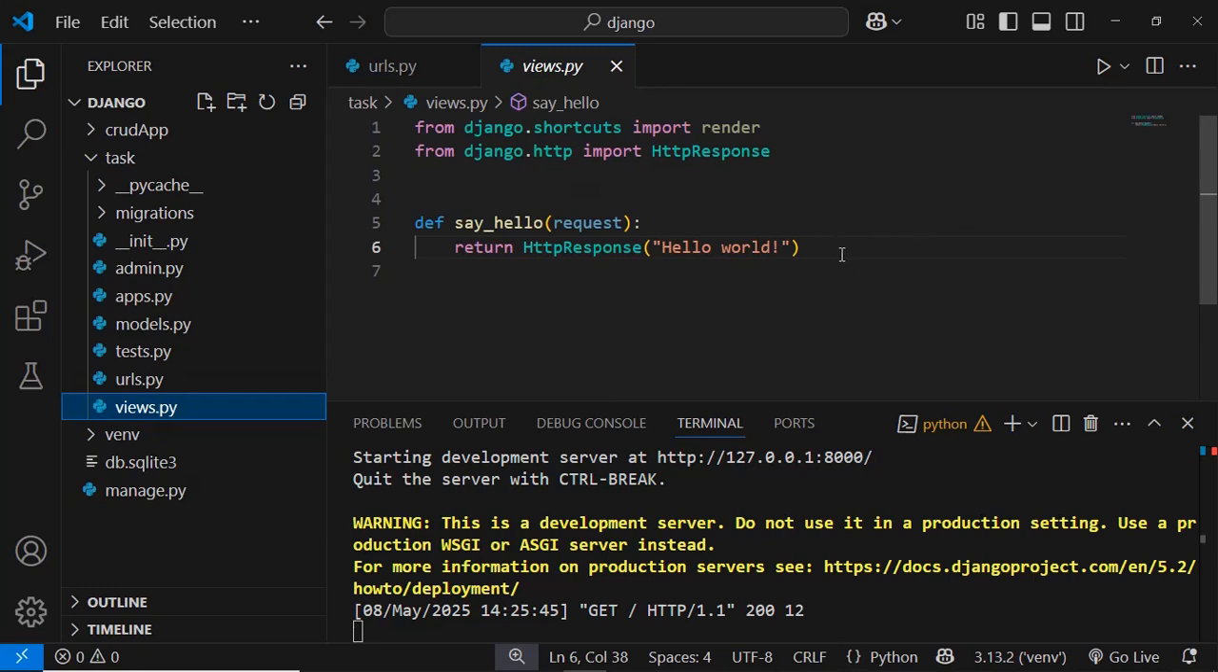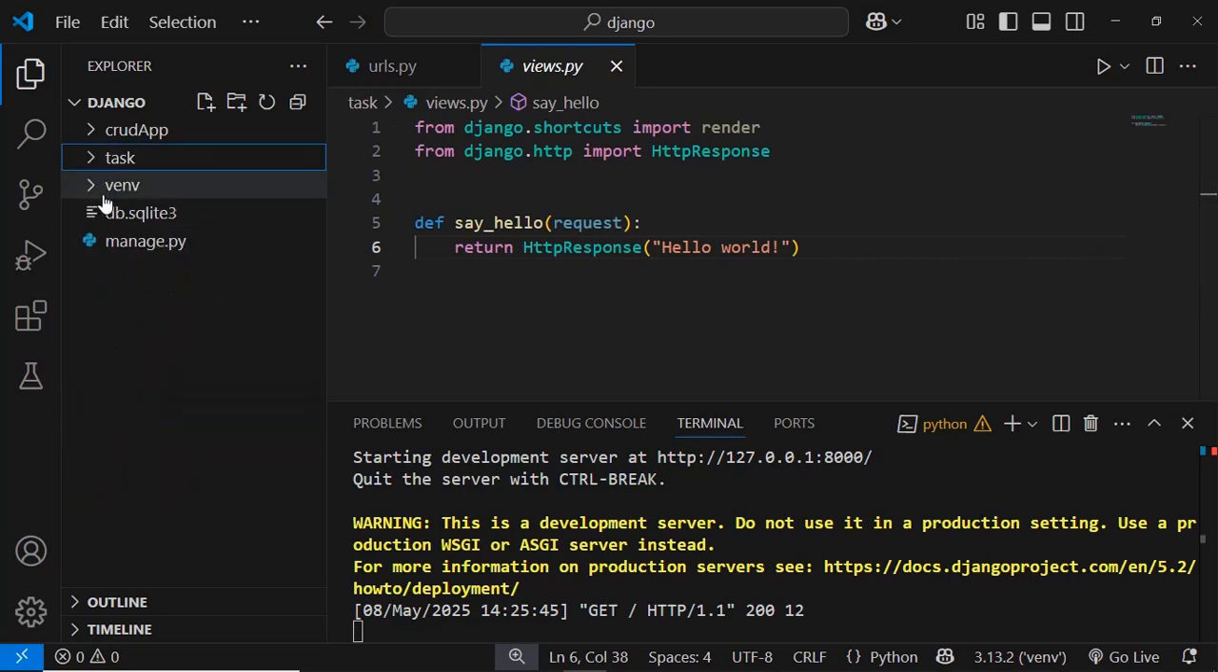So this is how you can link an application to the main app. So this is a modular app, the task app. We have linked it to the main CRUD application.